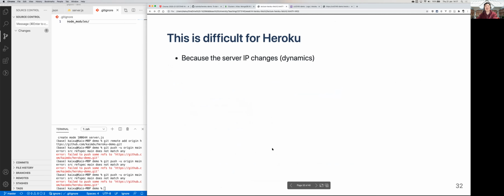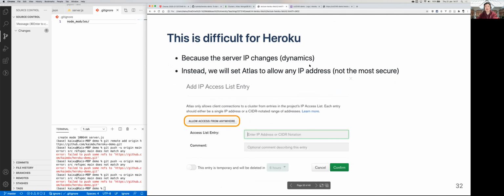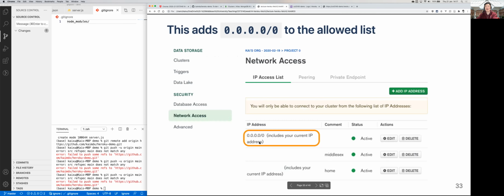Okay, and this is a bit difficult for Heroku because the server IP actually changes. So what we're going to do instead is allow access from all IP addresses. To do this, you just add a new entry and click allow access from anywhere. When it shows up, it will look something like this, 0.0.0.0/0. That means any IP address.